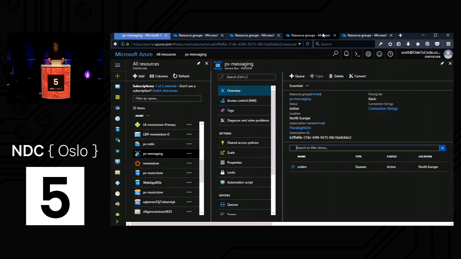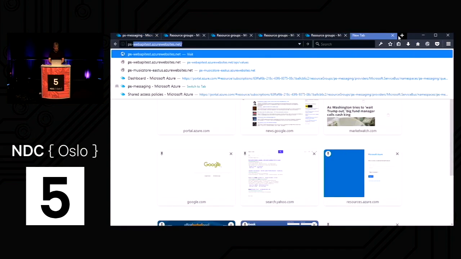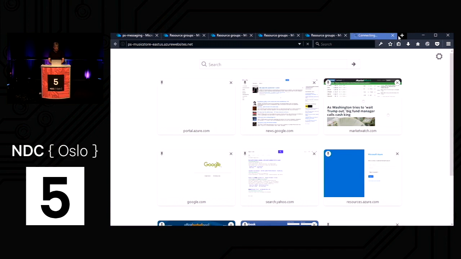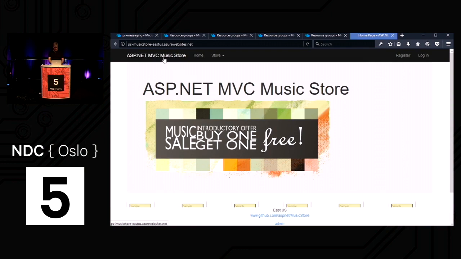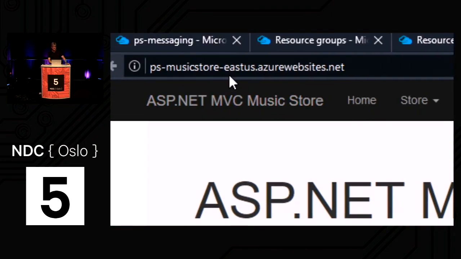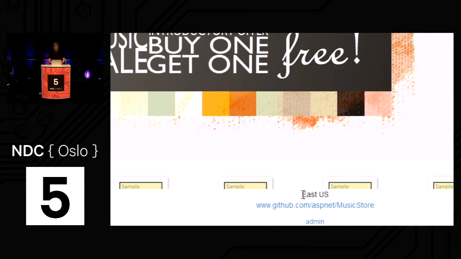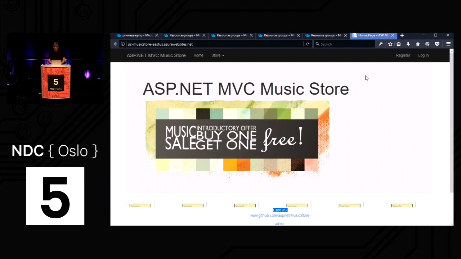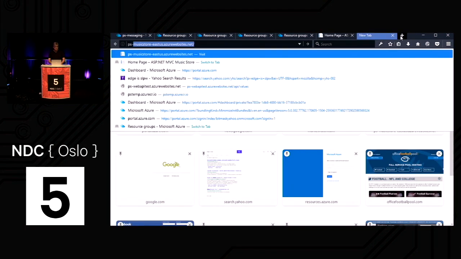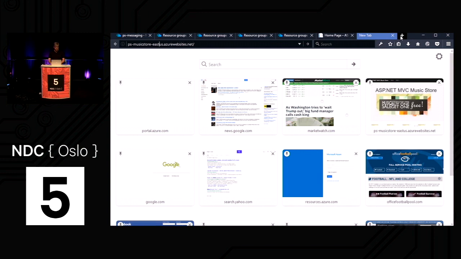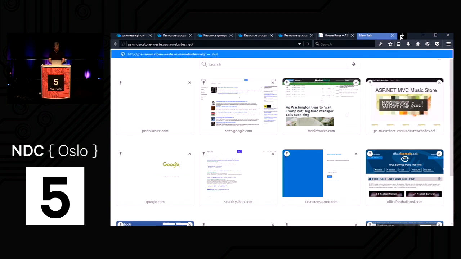So I have a couple copies of the music store that are out there. I have the ASP.NET Core Music Store. One of those is deployed in a data center in the East US, so ps-musicstore-East US is the URL for that. And if I look at the bottom of the browser here, I have the layout page read an environment variable that actually tells you what data center you're in or what Azure region you're in. So it clearly says East US. And I have another version of that running in West EU. Just make sure that is up and running.